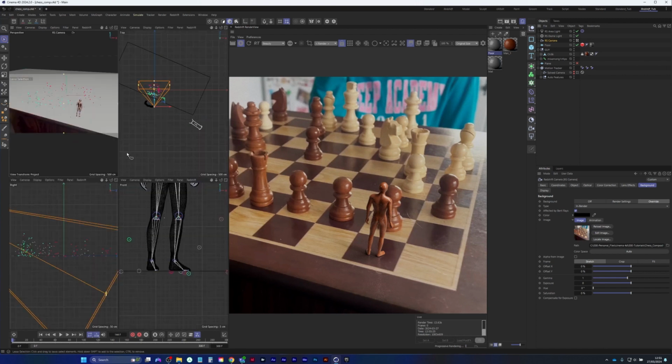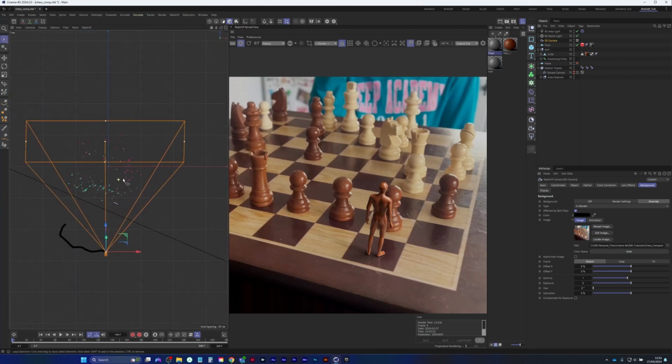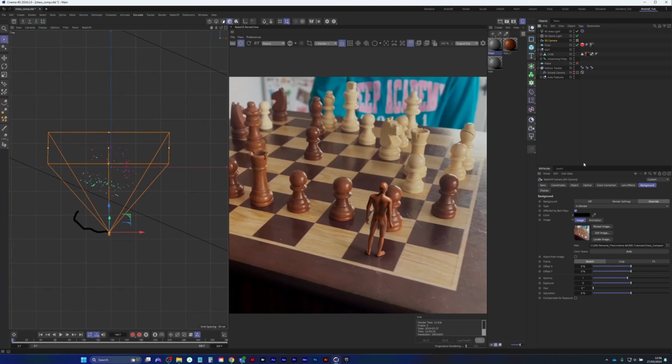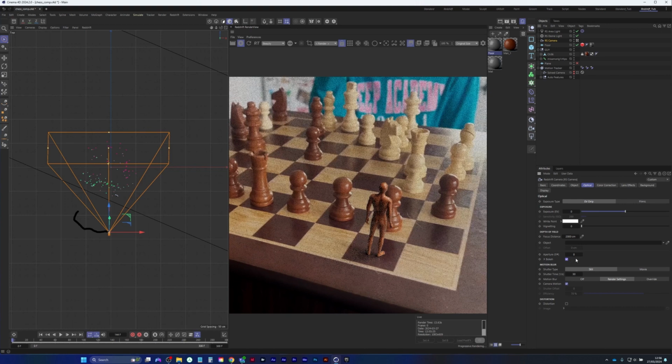We jump into our top view here in our viewport. We can go into our Redshift camera, go to optical, turn on bokeh, and we'll set this to like 2. So now you can see that he is nice and out of focus looking, similarly to the pawns. If we bring this back to here, he's more in focus. So I think the camera is focused around the center of the board. So yeah, that's looking pretty good.